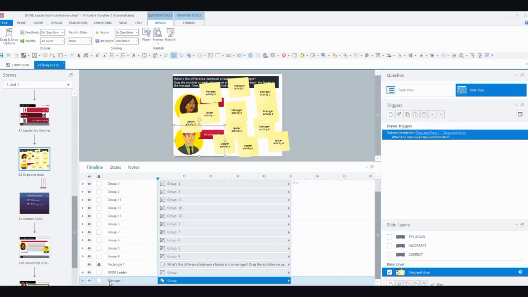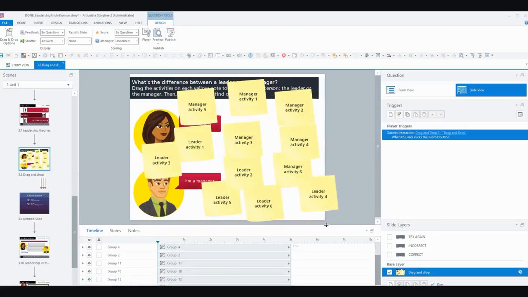If I hadn't built this question already, when I go into Form View and I select all of my drag and drop options, it's very clear to me which ones are the drag elements and which ones are the drop targets and where each element has to go. So that makes it really easy to work like that.